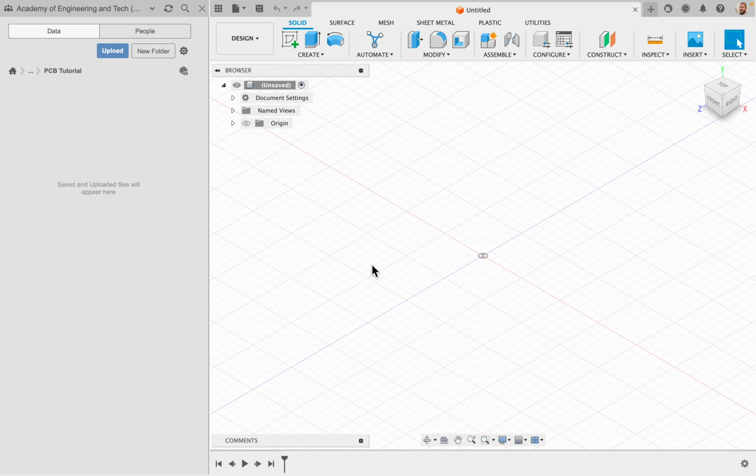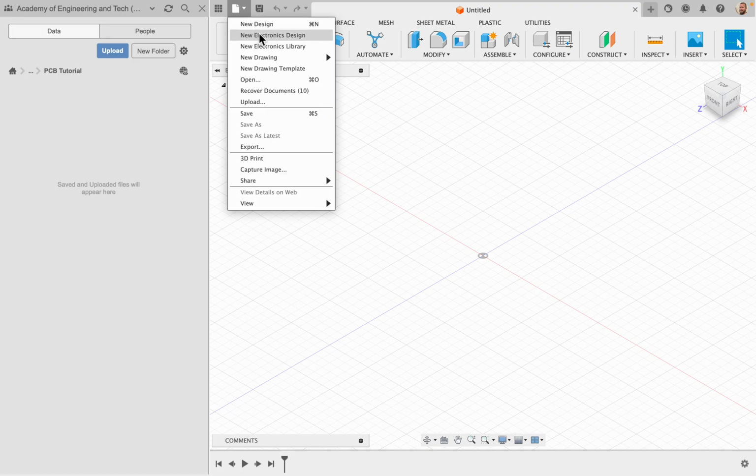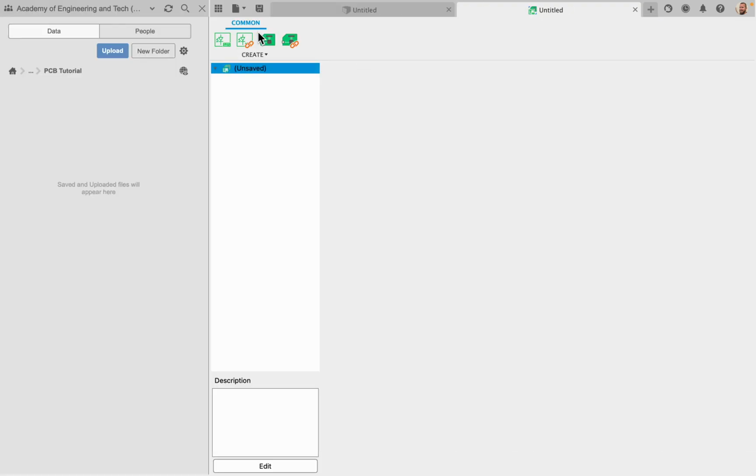Let's start by going to your student folder and making a new folder called PCB tutorial, just like that. Once you have that done, we're going to go into the electronics environment by clicking on the page icon and going to New Electronics Design. Once I have that open, I can close this untitled document. I don't need that open.